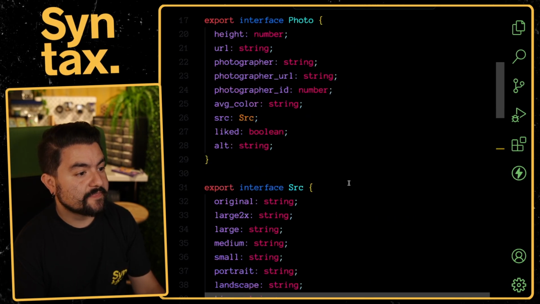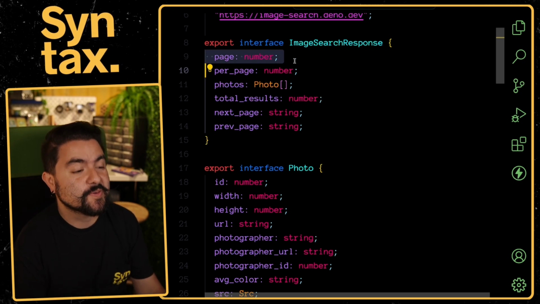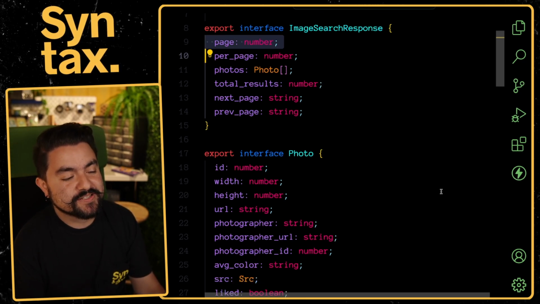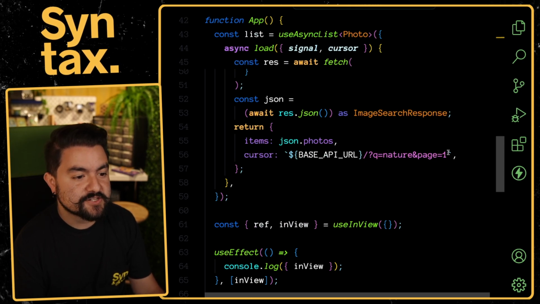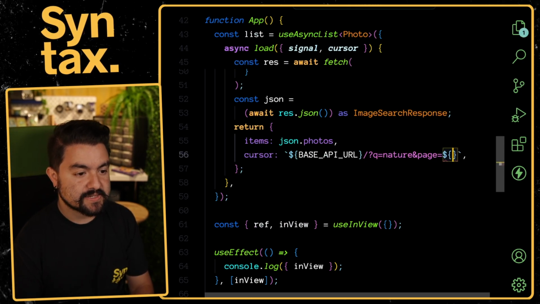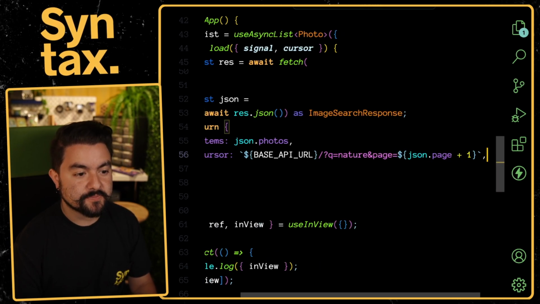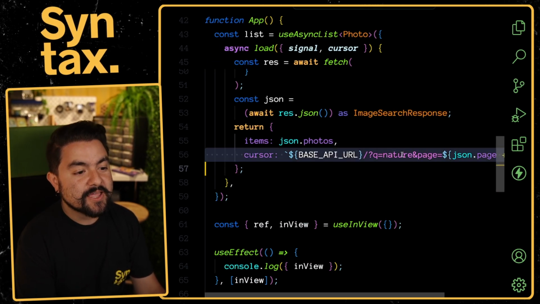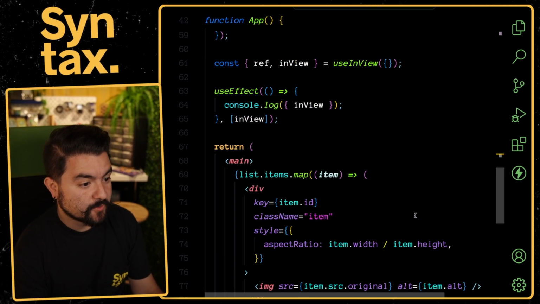And if we take a look at the API response, it actually responds with which page of results this is. So in my specific use case, I can actually use that data that we get back from the API to determine what the next page is going to be. So right here, I can say the page is json.page + 1. So essentially, whenever we call loadMore, we're going to make the request to this next page of results. So with that set up, we can try it out.